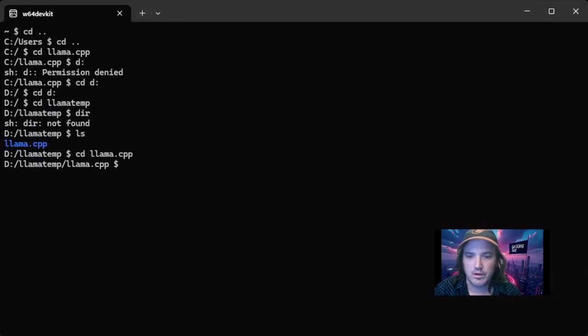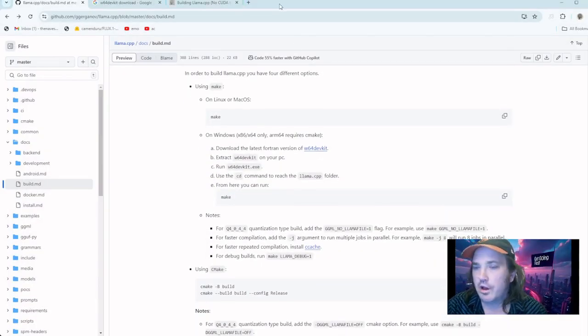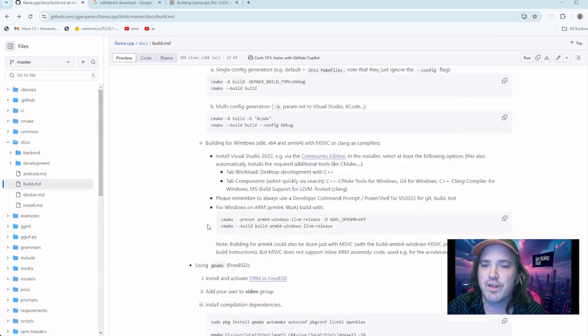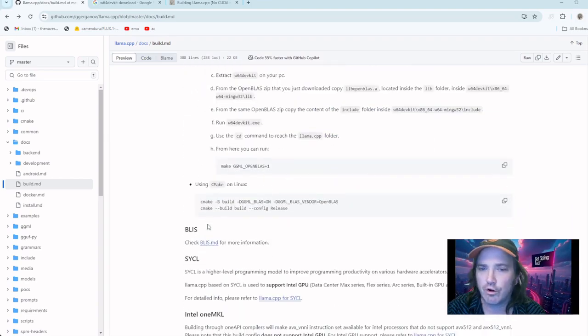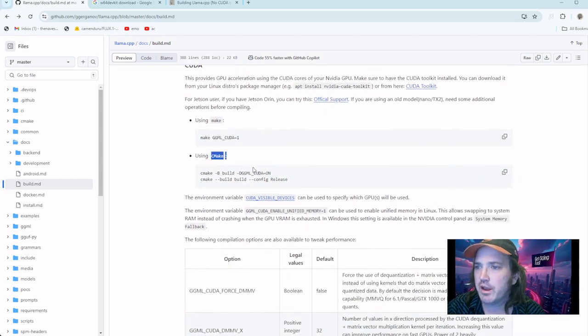Okay, so popping back over to our directions, this is where we hold up. Okay, we don't want to just go run this stuff. You're going to see using CMake over here, but that's going to load it without CUDA. So what we're going to do is scroll down all the way to where it says CUDA, and we're going to get the CMake command. So we're going to copy this.